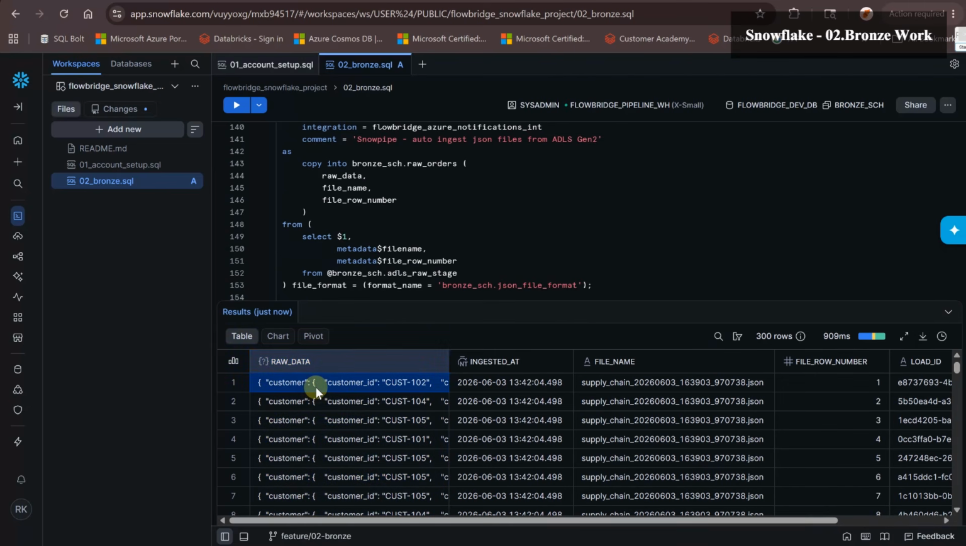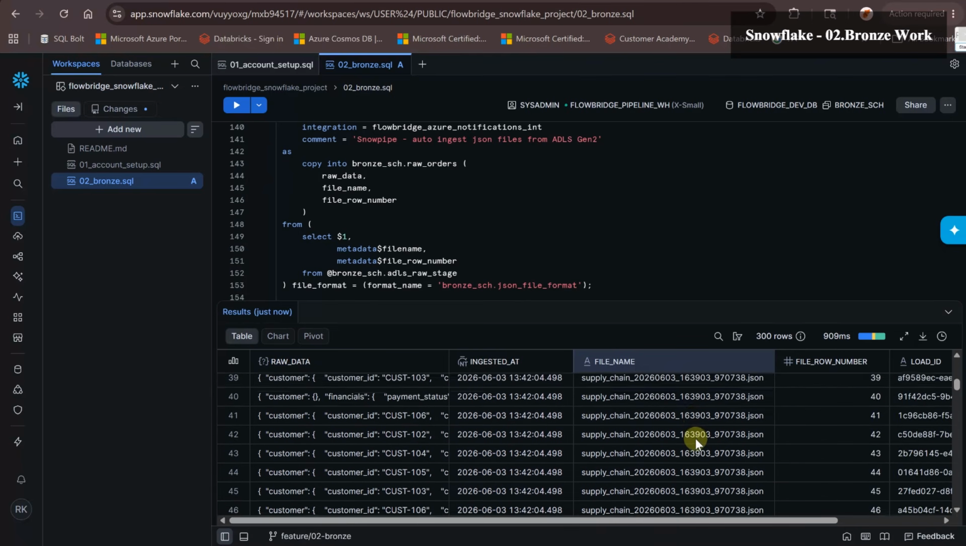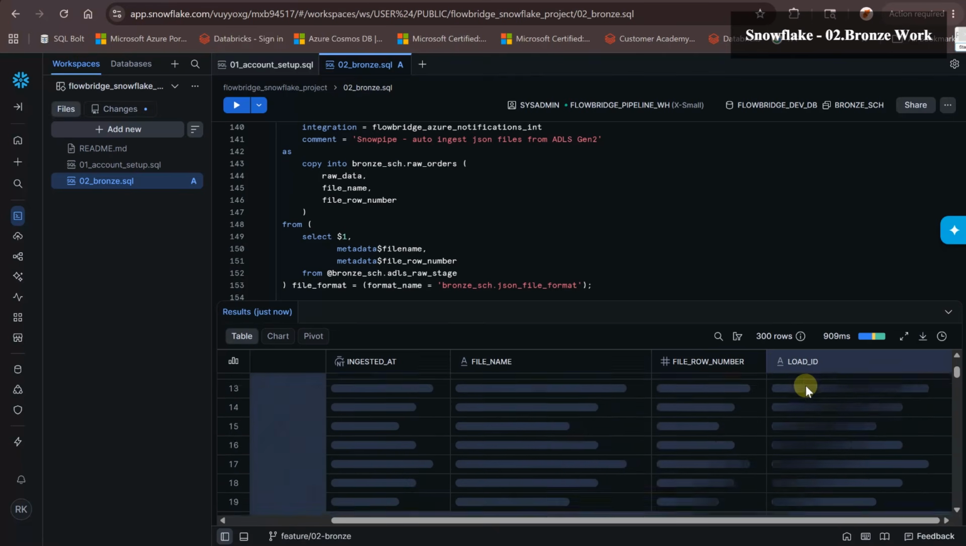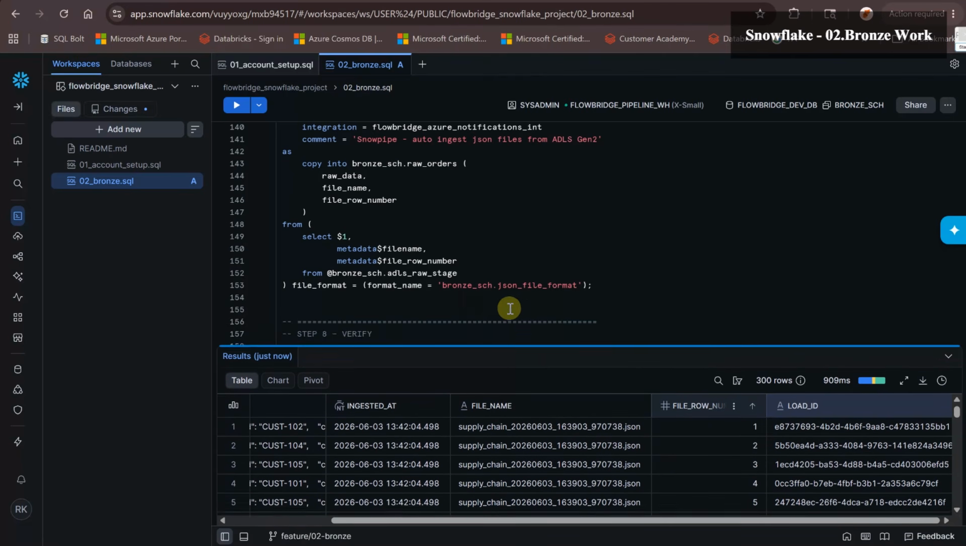Raw data files, all the data has gone in, the JSON files have gone into raw data. Ingested at, it has taken our current timestamp. File name, it has taken it correctly, 738, then 949 and so on. And file row number is also there. Unique load ID also has been assigned here.